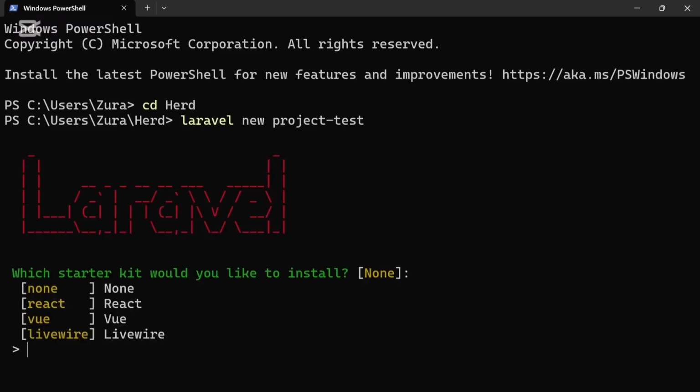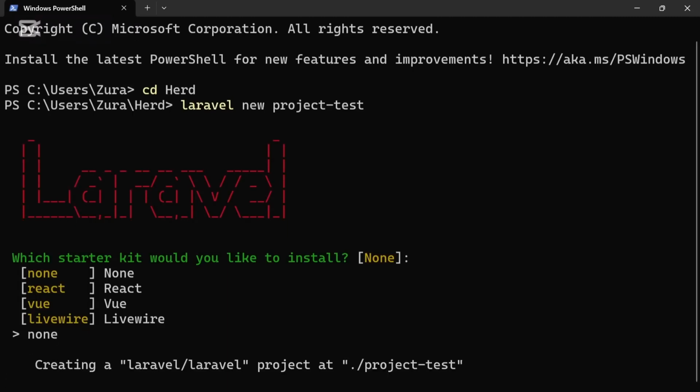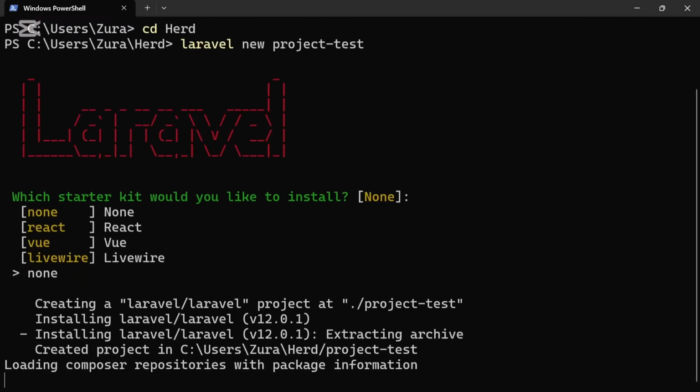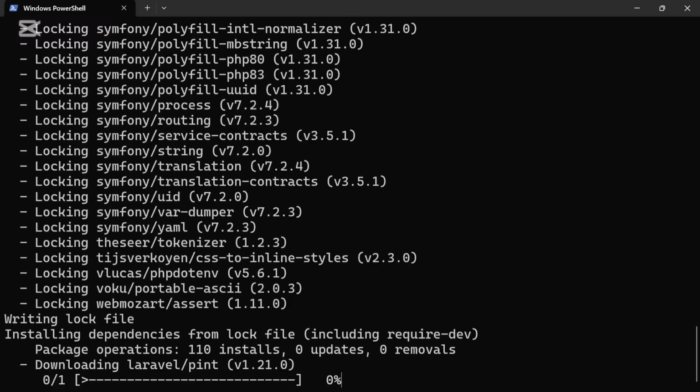Again, it's going to ask us which starter kit we want to stick with. We're going to choose none here and just follow a few questions, and that's going to be it. So click none right here. It's going to create the project. Then it is going to ask us which database we want to use. We're going to choose SQLite, and that's it. So you have to basically follow the same steps on any operating system.